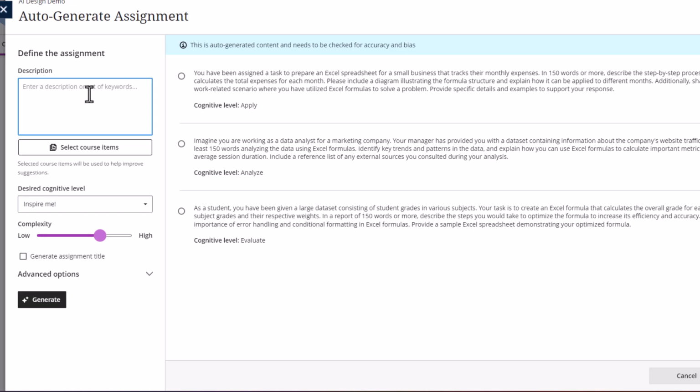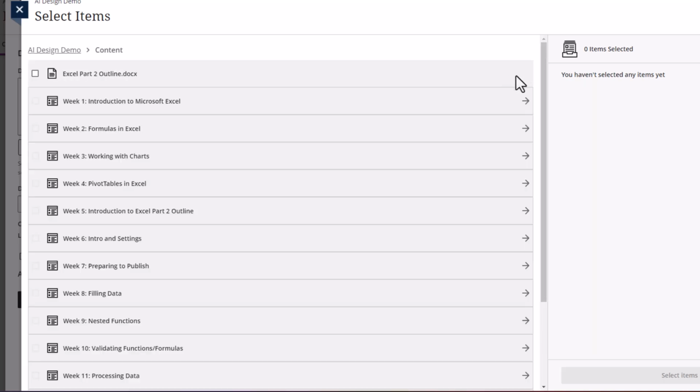So we can enter a description of what we want the assignment to be about. We can also, if we have some readings or other course materials that we want to base the assignment on, point the AI at those to generate it based on those. And I happen to have one of those.